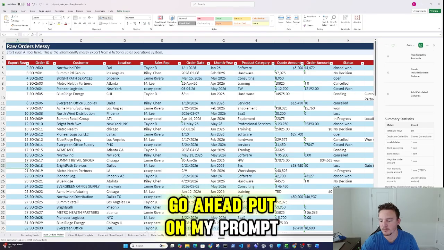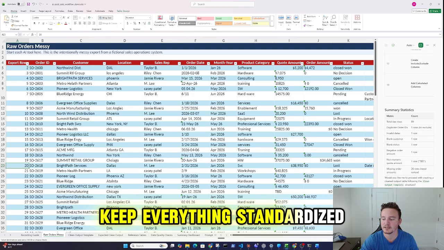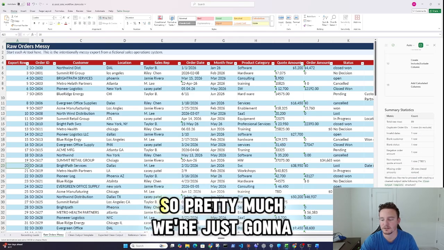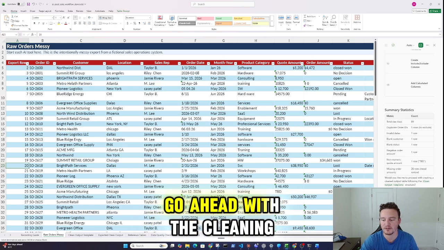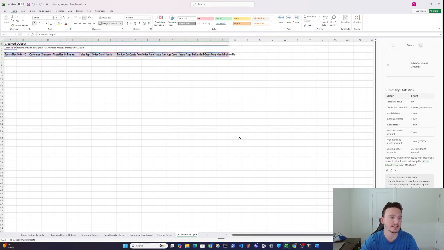Go ahead, put in my prompt. Basically, I just want to keep everything standardized, and then also include some issue flags and include an exit. So pretty much we're just going to go ahead with the cleaning, and we'll let that run. So we can see it's working.